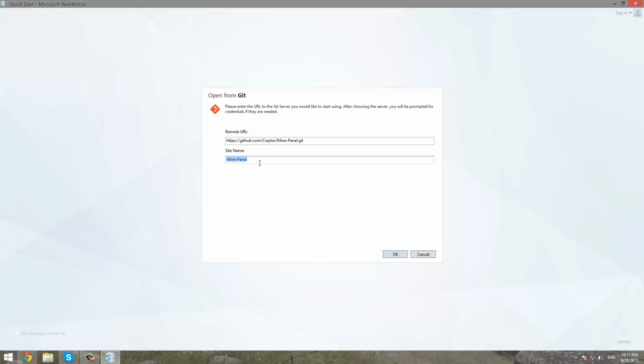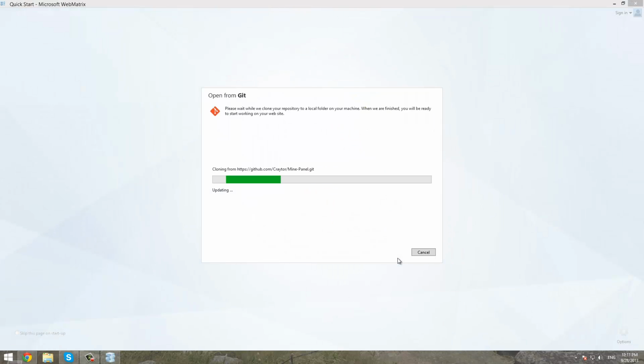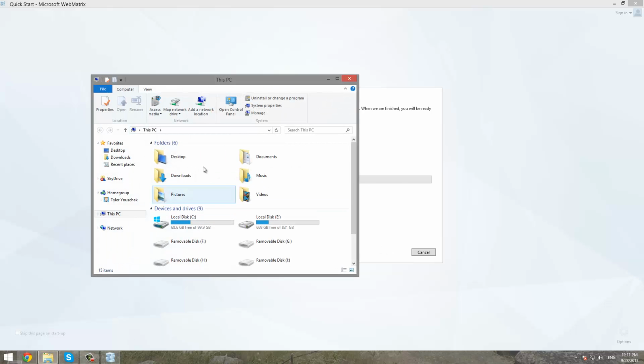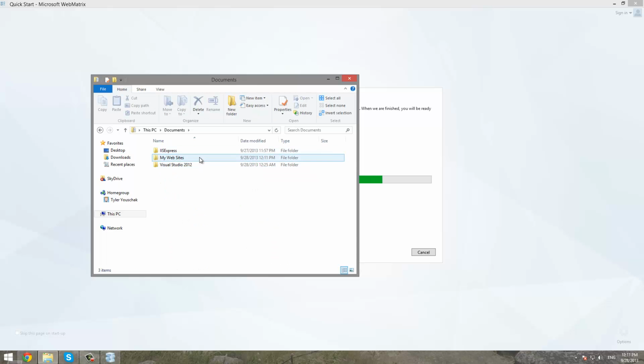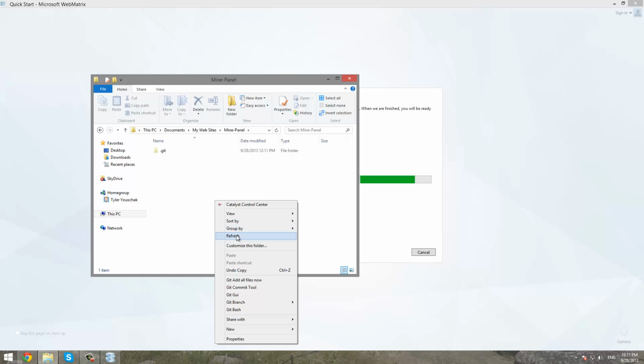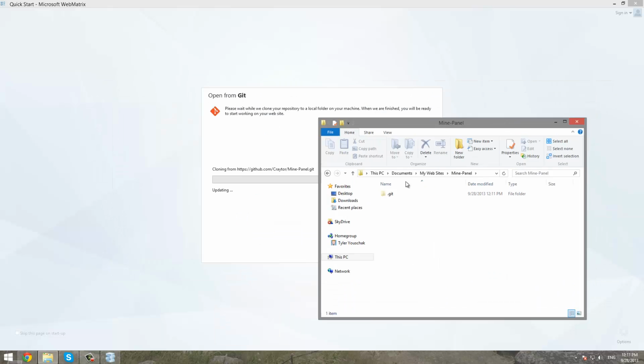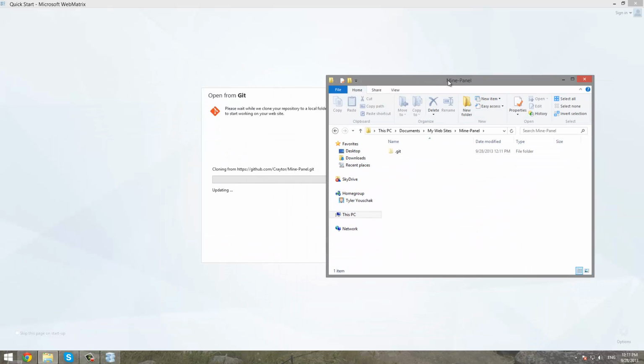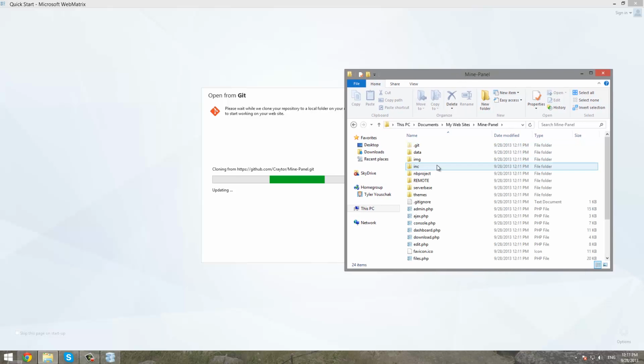It will automatically generate the site name. So we're going to press OK. It's going to get all the information in the background. Very useful. If we go to our documents, go to My Websites, and go to the current one that you're downloading, you're going to have to wait a couple seconds because it's downloading, and it will not completely push all the changes until it's all done.